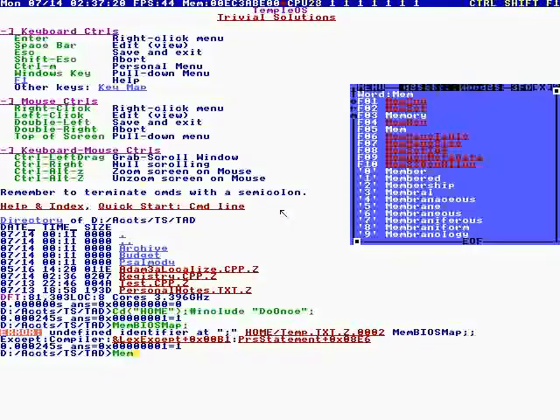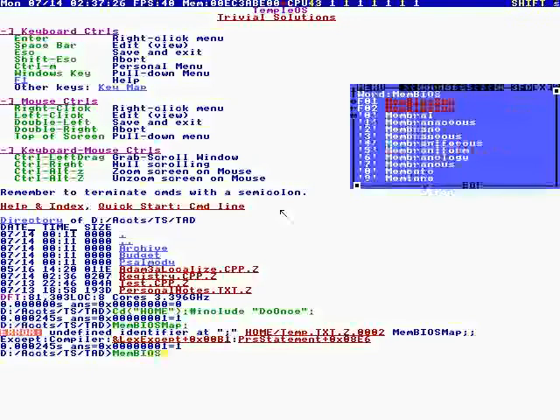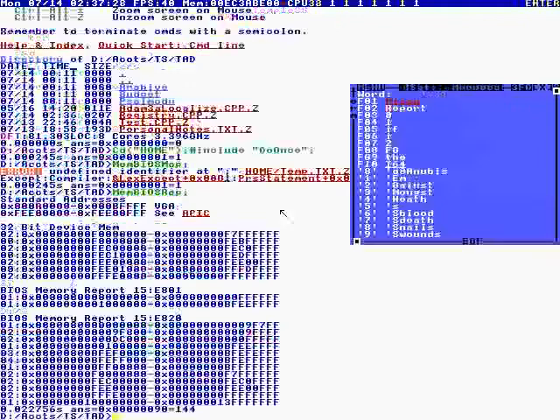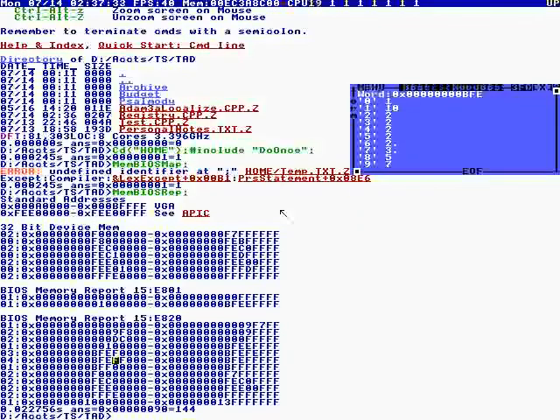MemBIOSRep. Okay, so this is the physical memory on the computer. There are gaps. We stick to identity mapping, so that means virtual is identical to physical.